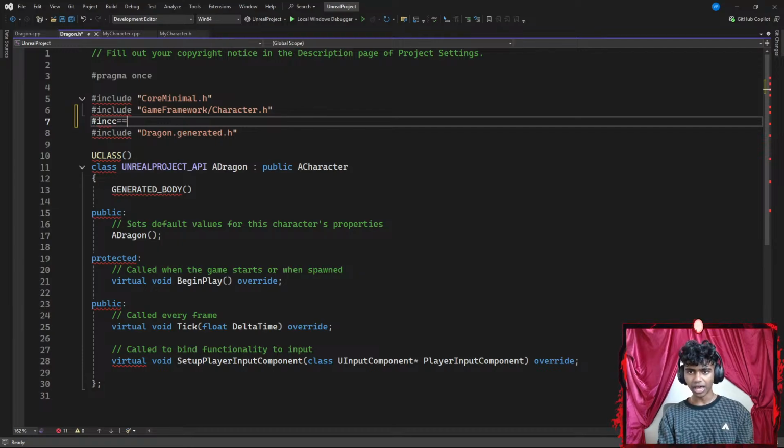Firstly, I'm going to include something from my components. So I'm going to go with something like components.